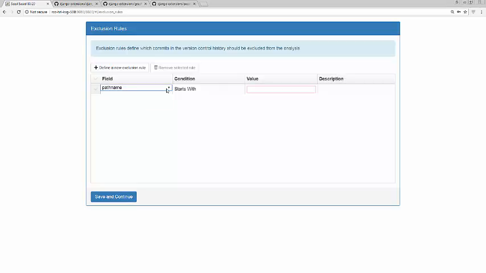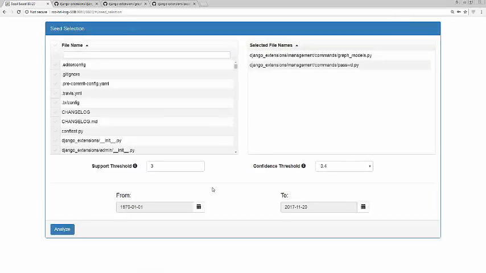The condition states in which cases the file change will be filtered. We have the starts with, ends with, contains, or equals, and then we can enter a specific value. So let's try to filter the file that was listed first in the recommendation list that we have just seen. I'll edit as the value, and let's choose equals and the path name. We save and continue, and now, since we have the same seed, we can rerun the analysis.